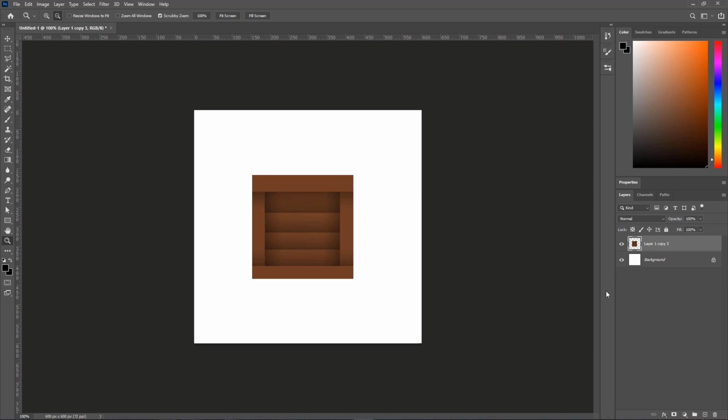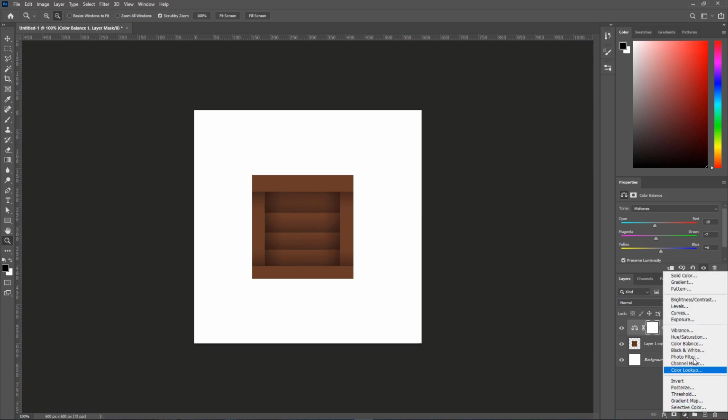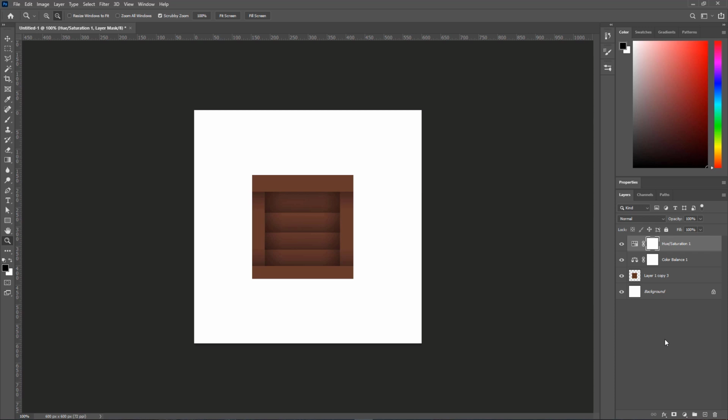Now let's go to the color balance here, effect. We can adjust the colors as you want. We can also add some hue and saturation. Let's collapse the properties. Let's merge them all together.